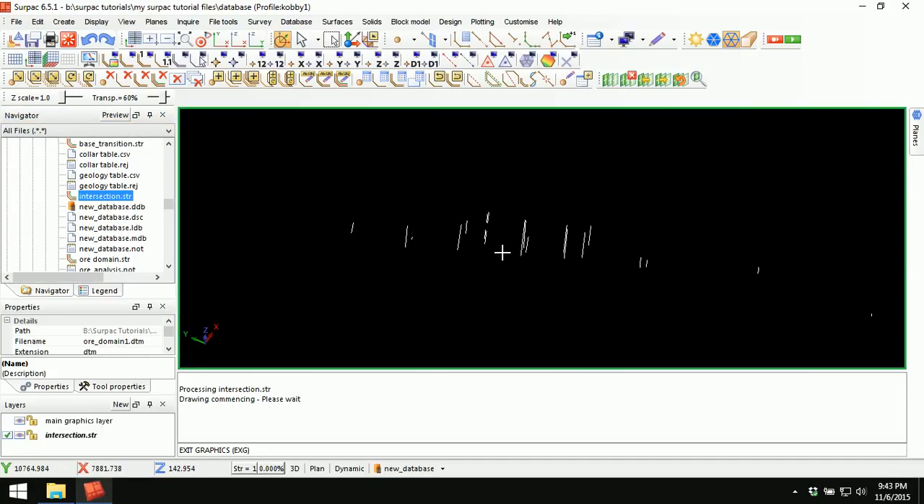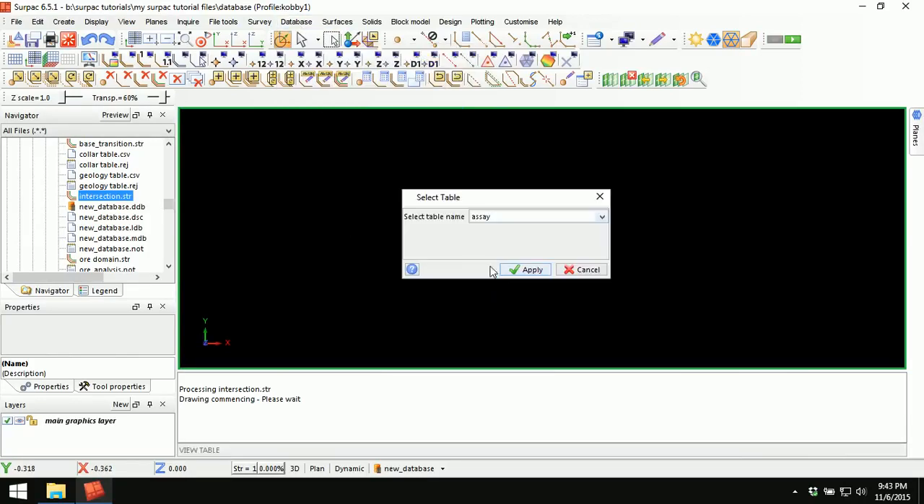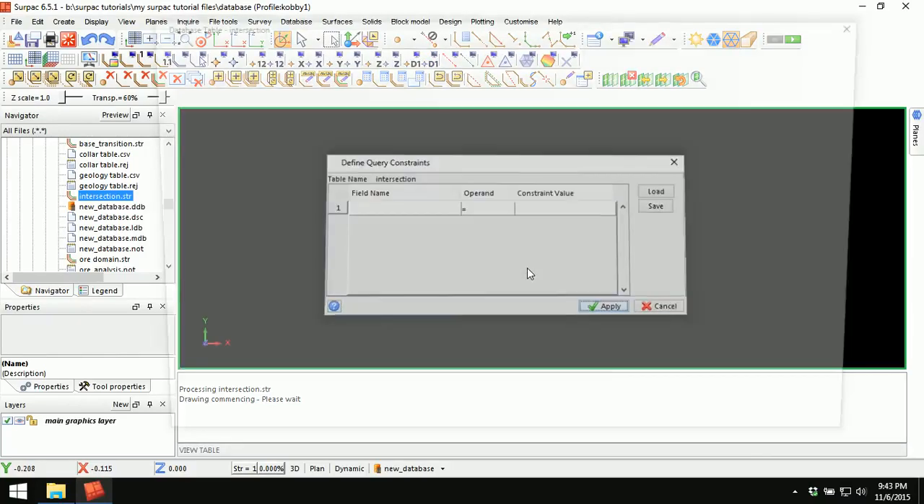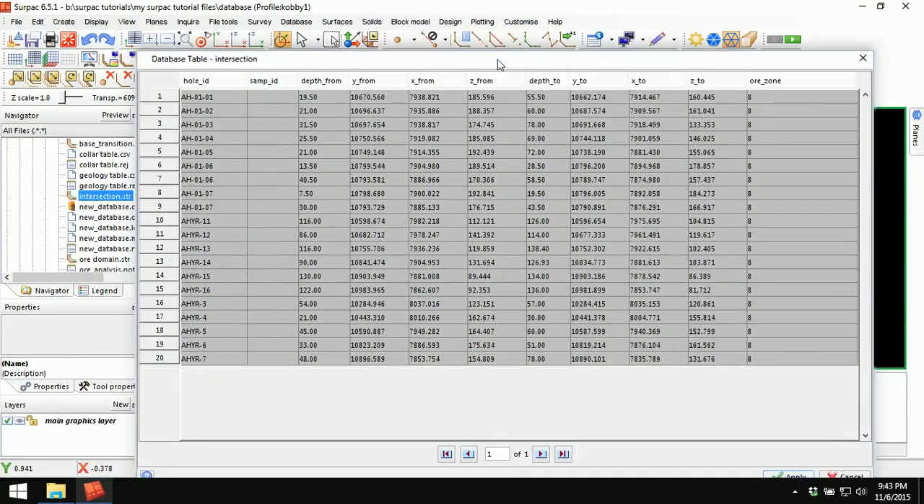Okay, so now let's go back to the table and view what we have there. Exit graphics, database, edit, view table, intersection, apply. Beautiful. Now we are presented with records. Initially we did not have any record in the table, but after performing the intersection of the drill holes and the ore DTM, we have been presented with 20 records.